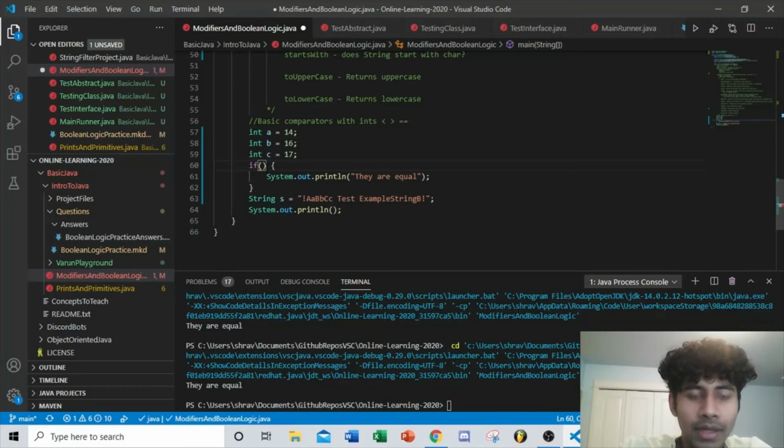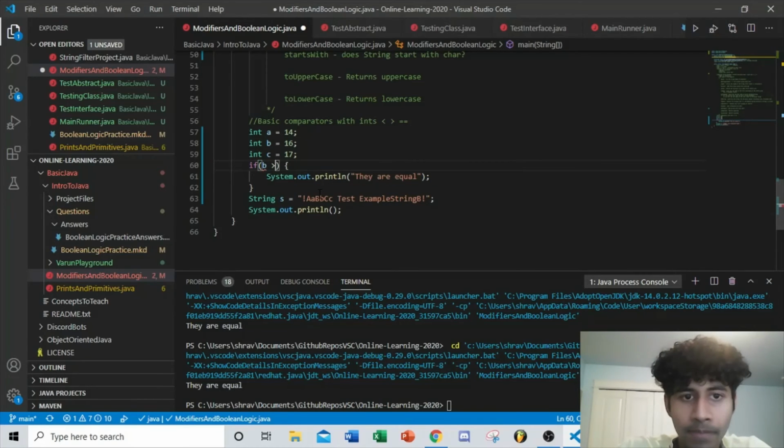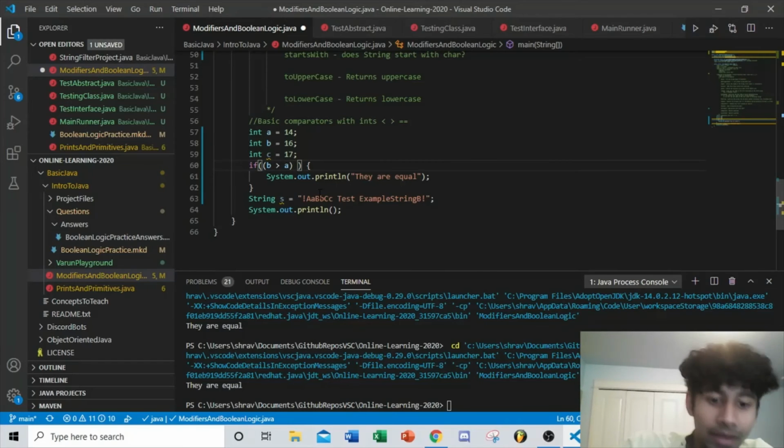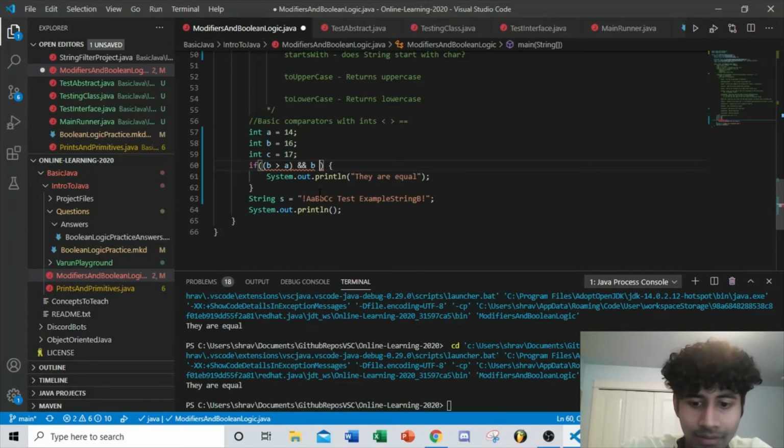And if b is bigger than a, right? But here's where I use the parentheses. This is where it's important. If b is bigger than a and b is also less than c, then we know b is between a and c.